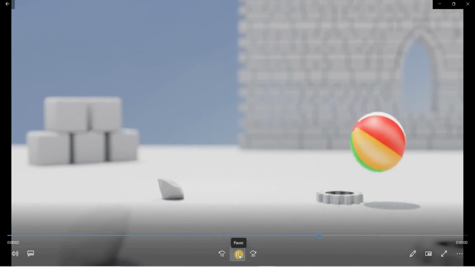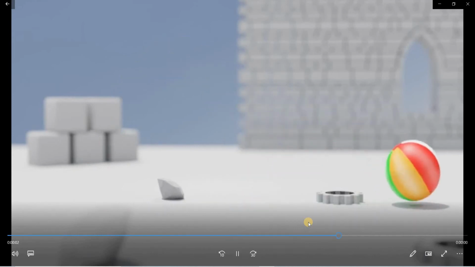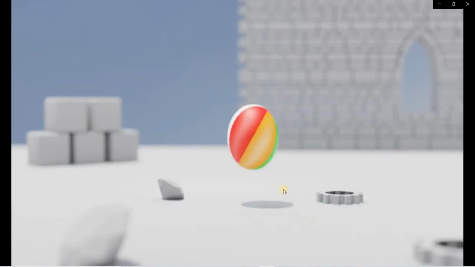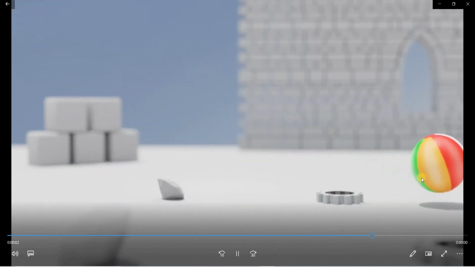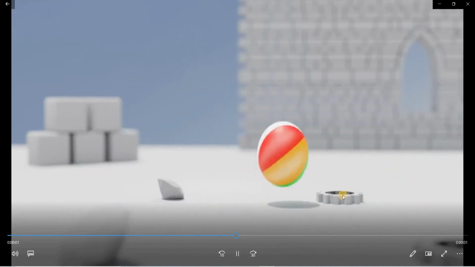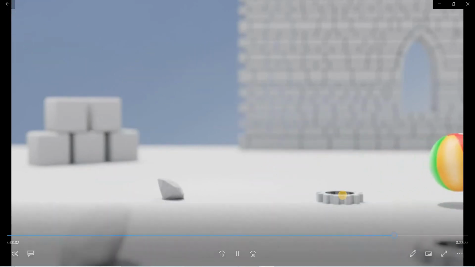Today we are going to look at how to create a ball bounce animation in Blender. So we will look at certain principles of animation, which is timing, squish and stretch, and arcs. Alright, so you can see that the ball is bouncing, it is squishing and stretching, and it is also rolling.